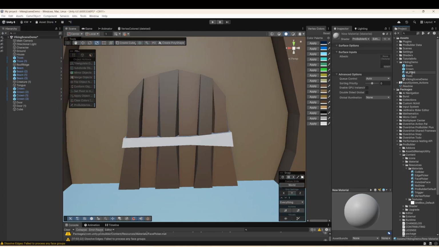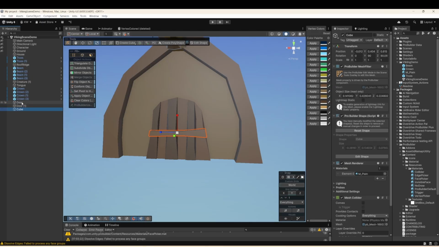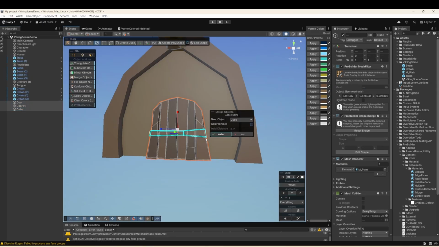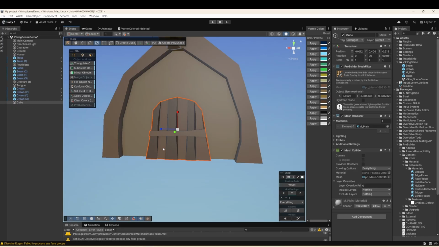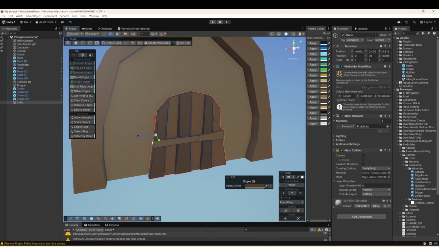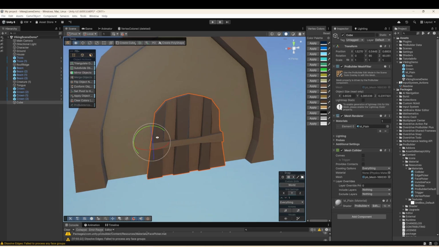At this point, I'm going to merge all the door game objects together, and I don't need to weld the vertices. To have the door swing from the left side, I'm going to select an edge over here and set the pivot to this location. I want the door to be partially open, so I'm going to rotate it just a bit.